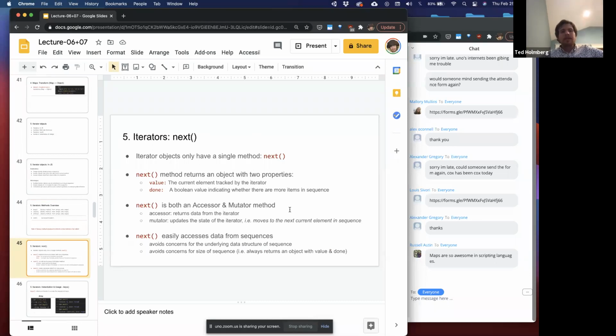Iterator objects only have a single method, next, right? The next method returns an object that has two properties, a value property and a done property. The value is whatever the current element is that's being tracked by the iterator, and done is a Boolean value that indicates whether there are more items in the sequence. So it lets you know whether the iterator is done or not. As I said previously, next is both an accessor and a mutator method. The thing that it accesses is the data from the iterator. The thing that it mutates is the state of the iterator. It moves the current element to the next one in the sequence as soon as you call next.